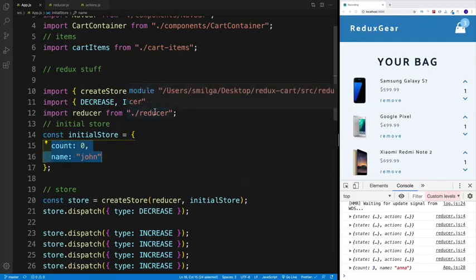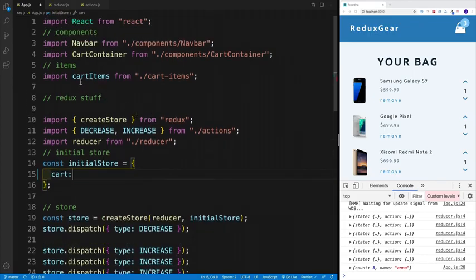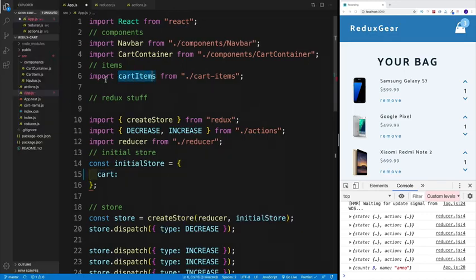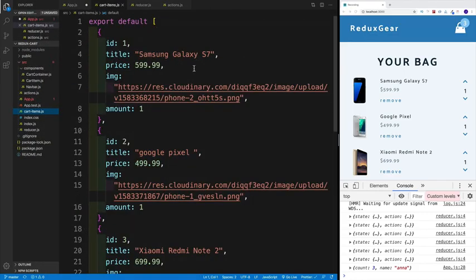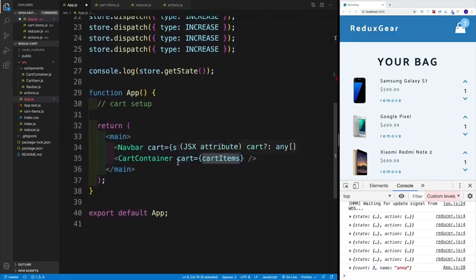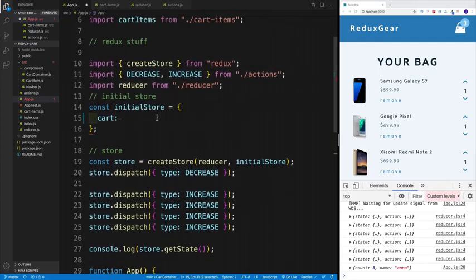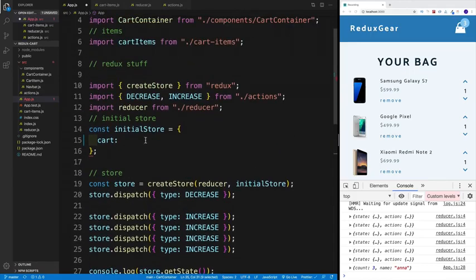So what is going to be our initial state? Well, we're going to have a cart property, and the value will be our hard-coded cart items. Again, just to recap, cart items was an array, and then each and every item was an object. And at the moment, what we're doing is we're just bypassing that and passing it directly in the cart container where we have a cart prop, and then we set it equal to cart items. But of course, what I would want to do is access the cart in my cart container using the Redux. So in my initial store, the cart property will be equal to my cart items. So that will stay the same.